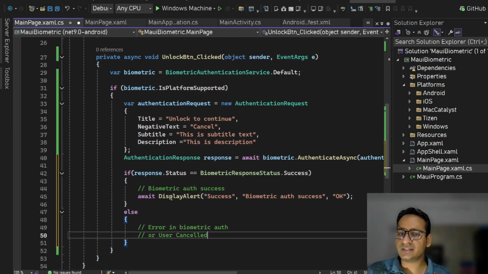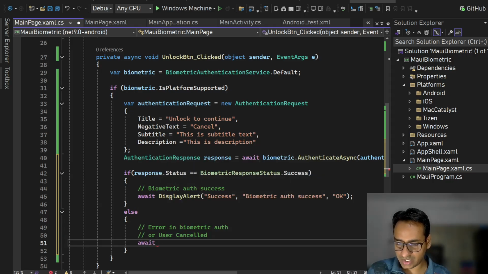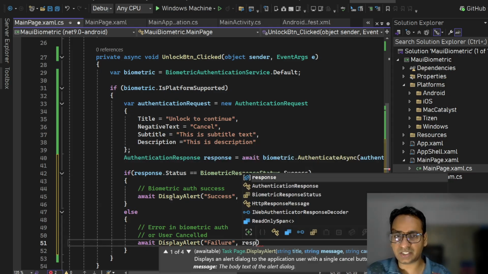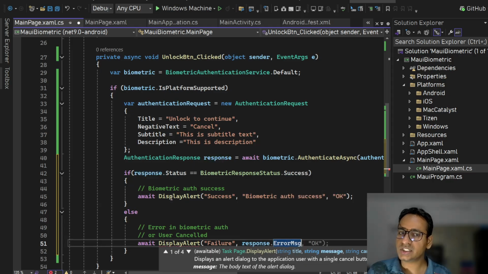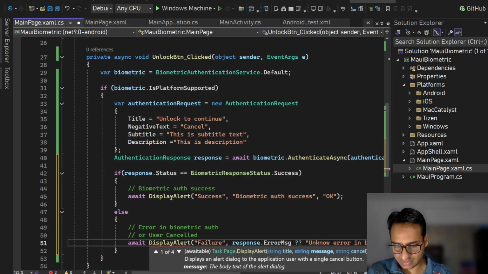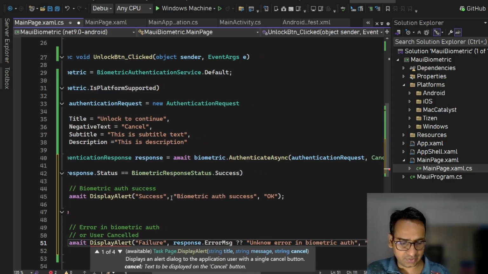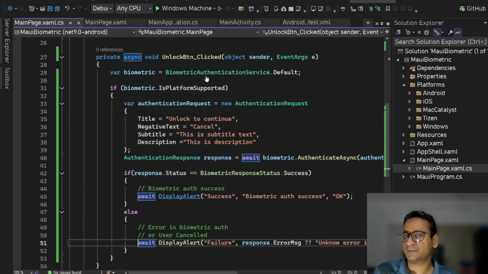And if we are in this error mode, we can simply say await display alert, and here title we can say failure. And the message here we can say simply response dot error message. If this is not there, we can simply say, let's say, unknown error in biometric auth or anything, and the cancel button, just okay. And now we are good.